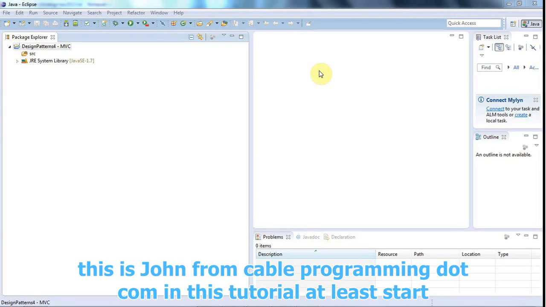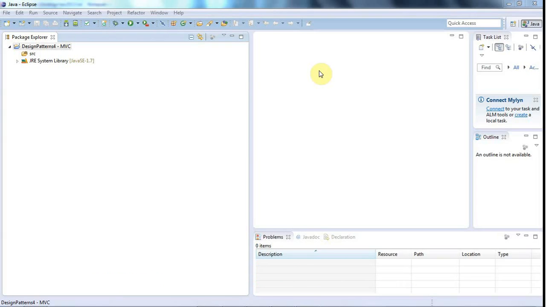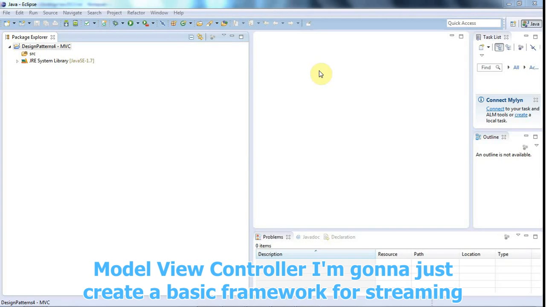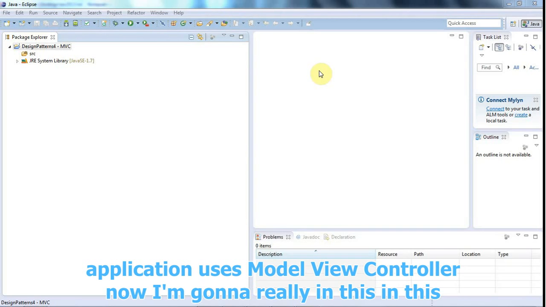Hello, this is John from caveofprogramming.com, and in this tutorial we're going to at least start looking at Model View Controller, and we're going to just create a basic framework for a Swing application that uses Model View Controller.